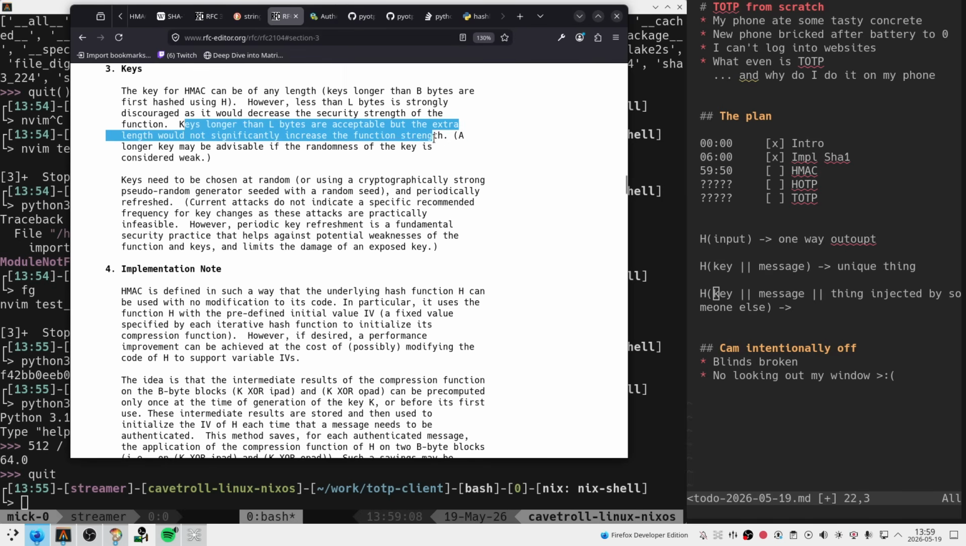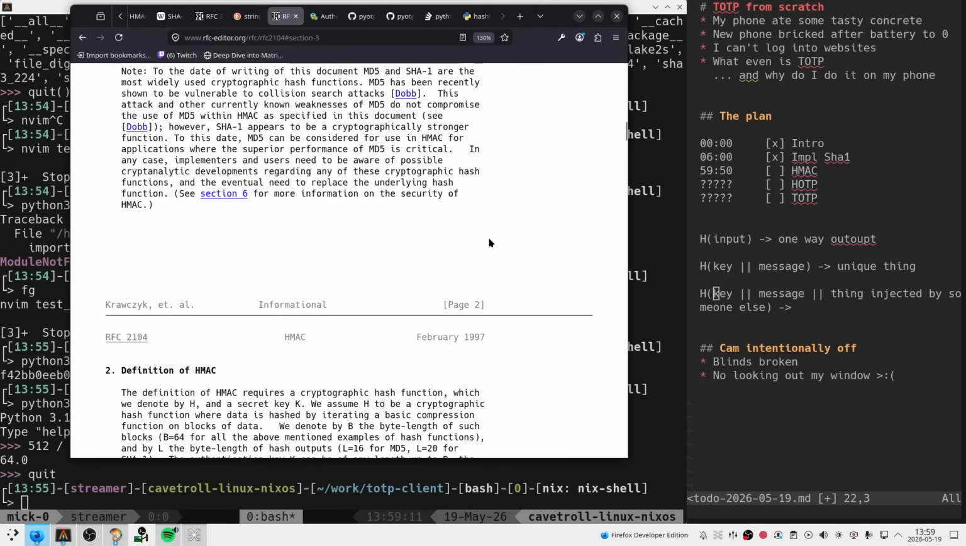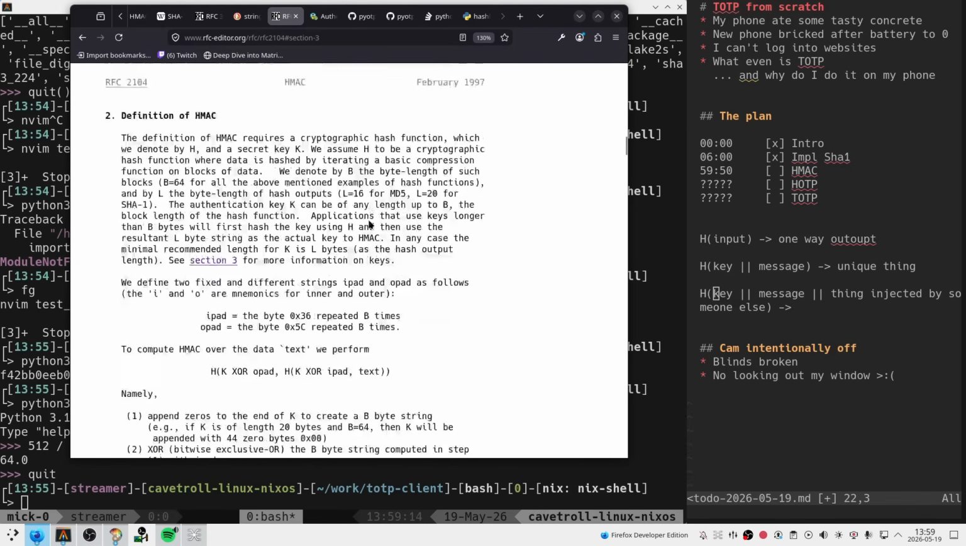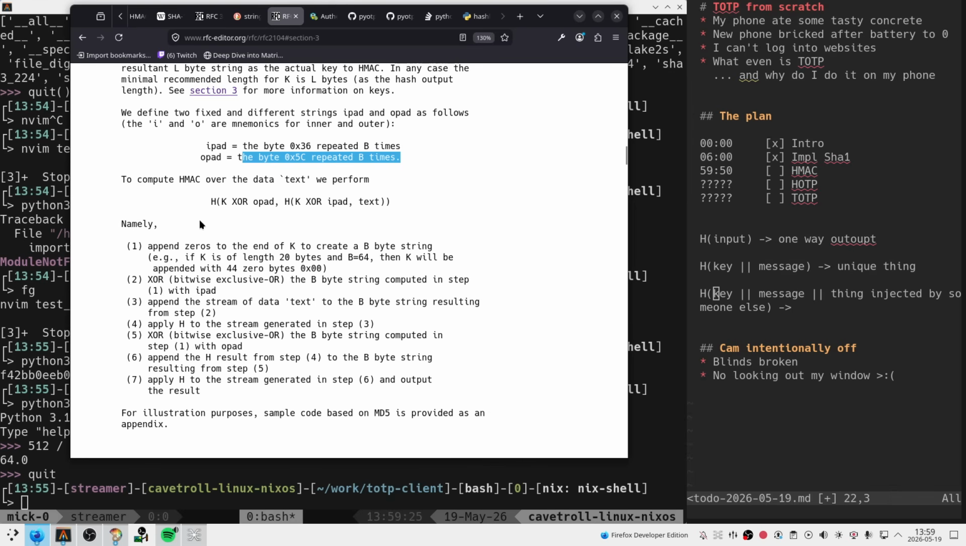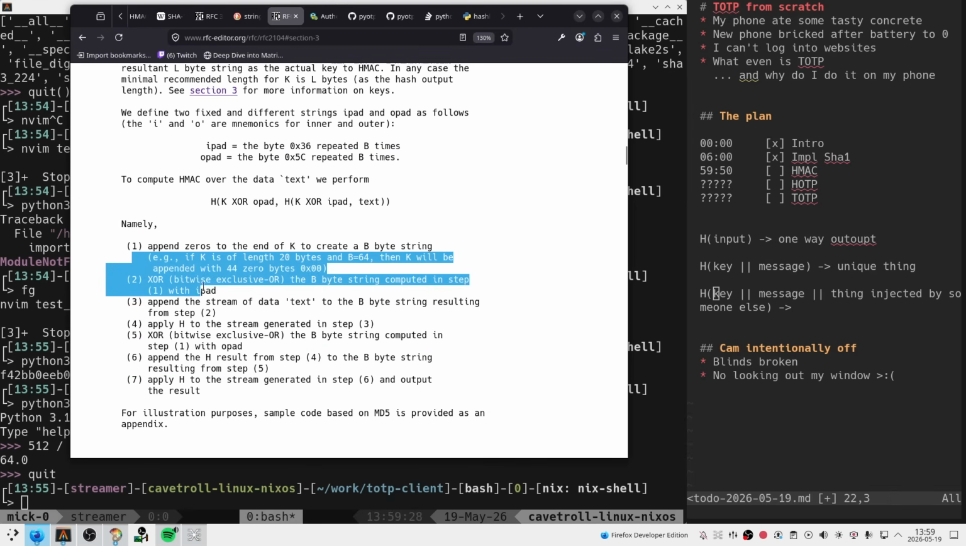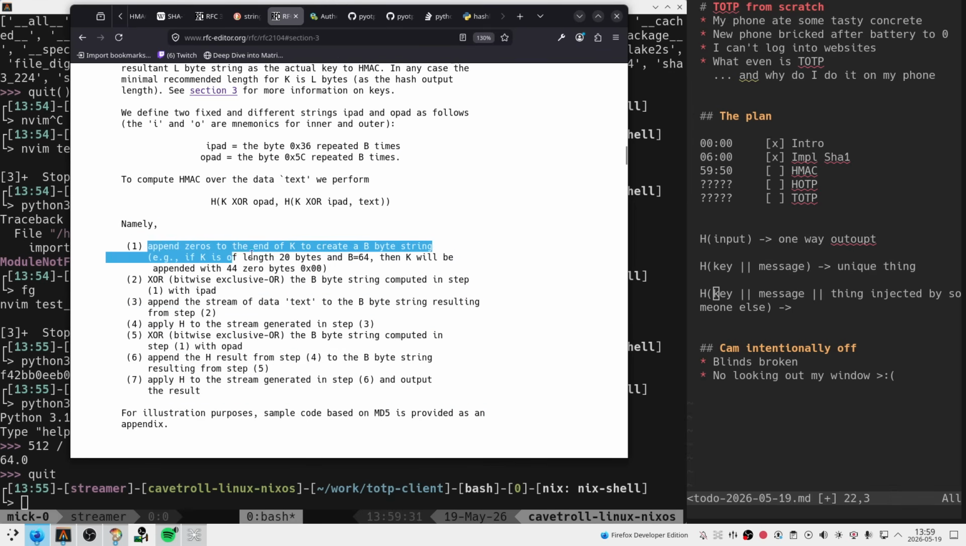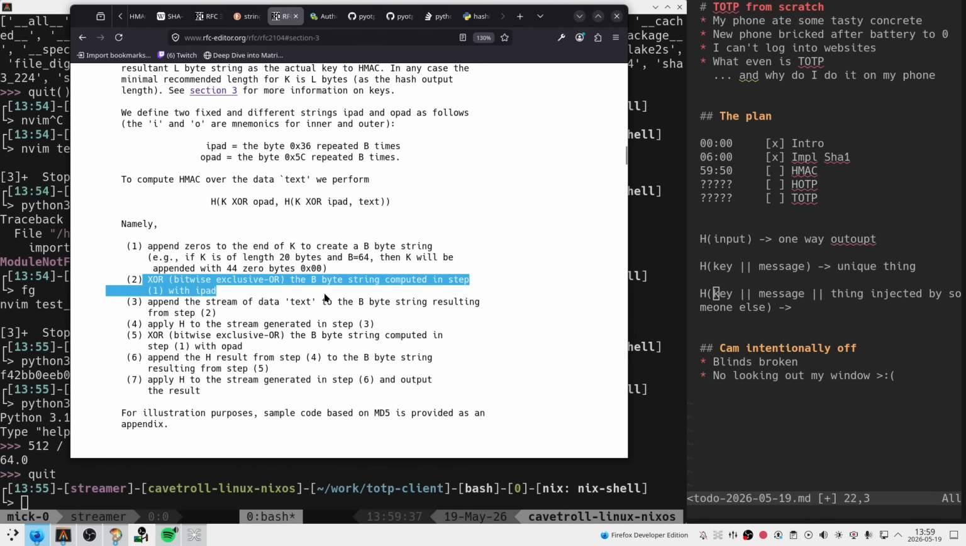Keys need to be chosen at random, and so on. Where do they... Because here they have a block of 5C repeating many times, right? Oh, read the steps below. Oh yeah, I did think that these were like references, not steps. Append zeros to the end of K to create a B byte string. Perfect. XOR with this, append the stream of data text to the byte. Oh my god, I should have just read that. Thank you. Apply H to the stream generated in step 3. Okay, wait, easy peasy.